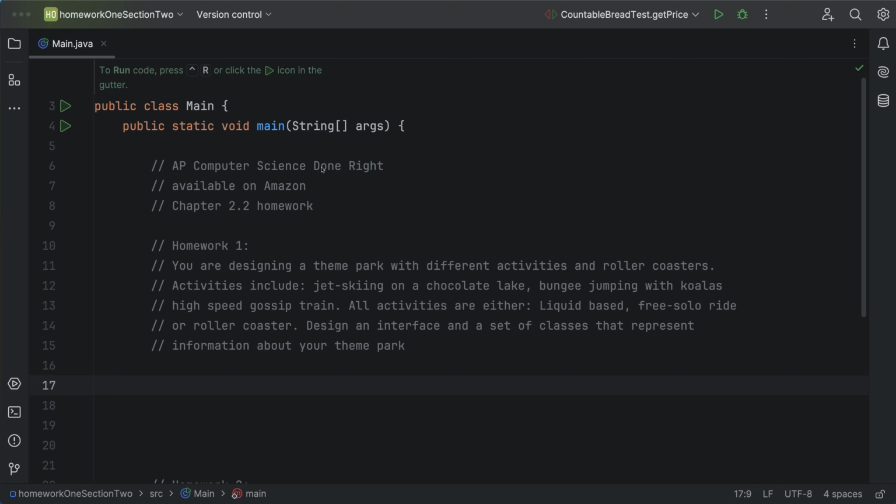Once again, this is from AP Computer Science Done Right. It's a book that systematically teaches you how to program in Java, but it also just teaches you how to program overall. And after this, you can essentially program in any language, not just in Java. It's only available on Amazon if you'd like to purchase the book, and you can have it either as an ebook or a hard copy. And today we're going to go over Chapter 2, Section 2 homework, which was tying classes together.